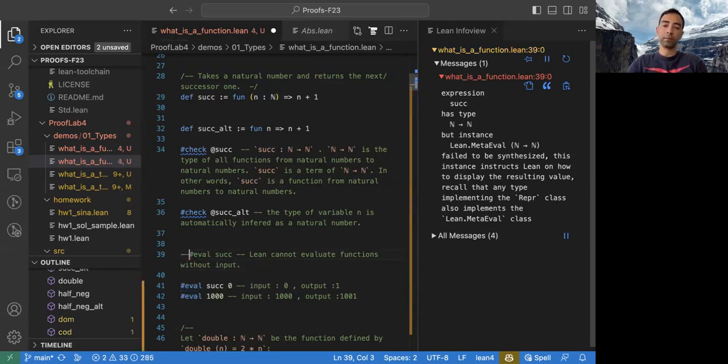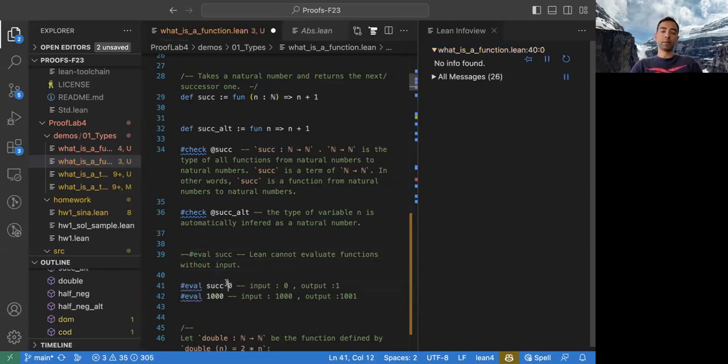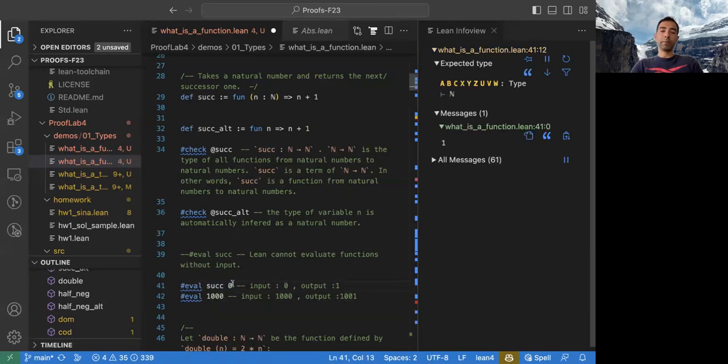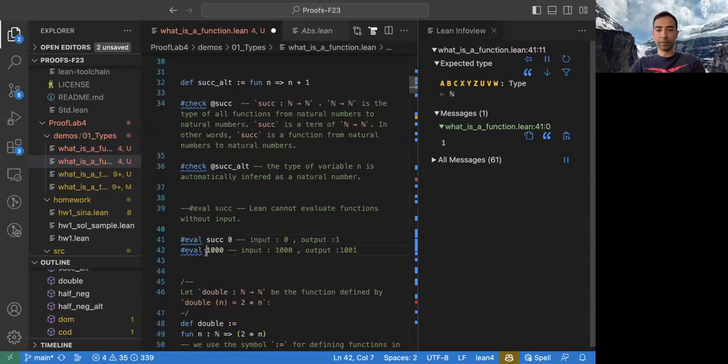However, if you do evaluate it at an input, let's say 0, then hopefully we want to get 1. So this is the result of evaluation of function successor at 0. And by the way, this should be succ.